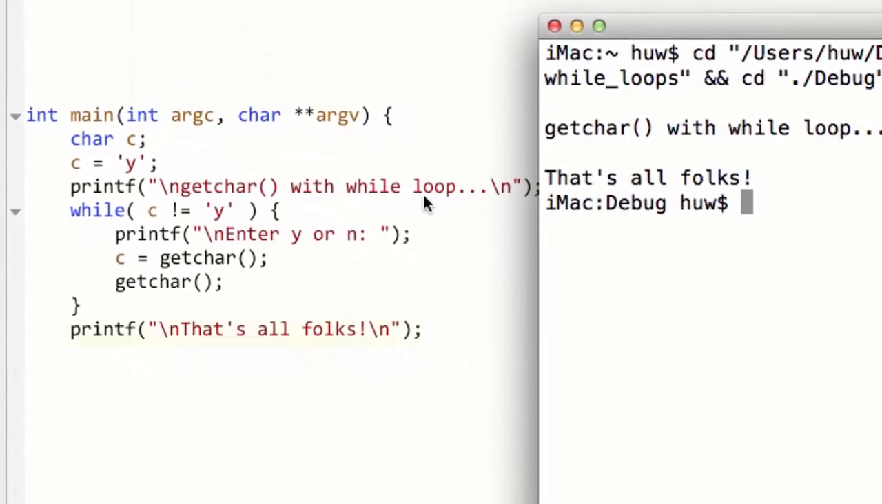so this time it goes right through the loop. The loop never executes. The code in the loop is never run. But that's because the test up here, C is not equal to Y, fails immediately because C is Y, because I've initialized it to Y right at the outset. As a result, none of my code inside the block can ever be executed, no matter what happens.